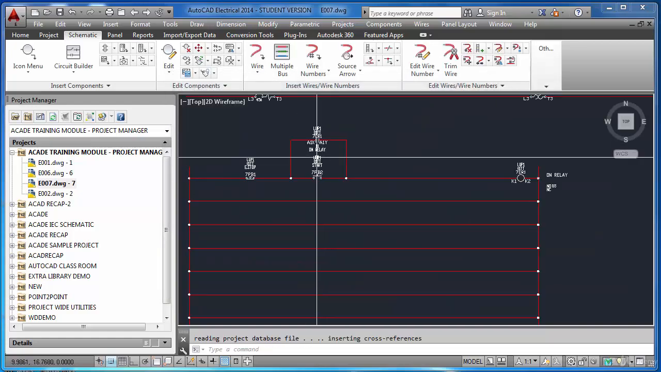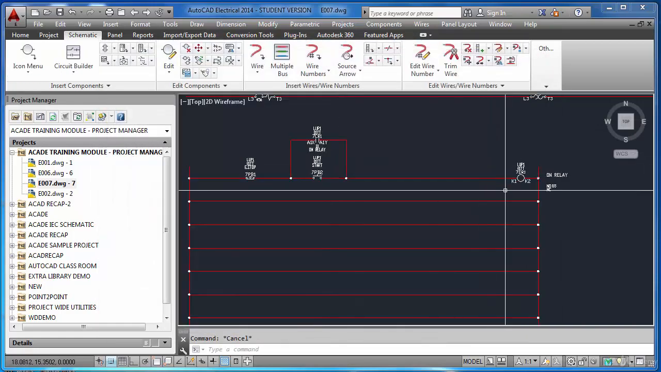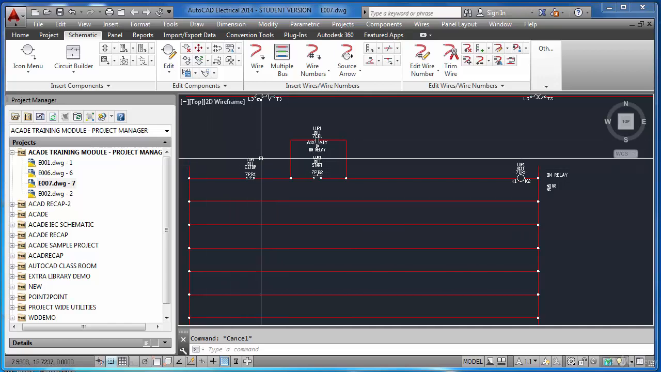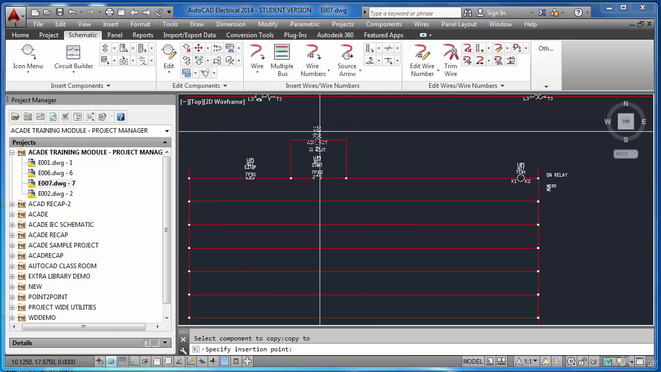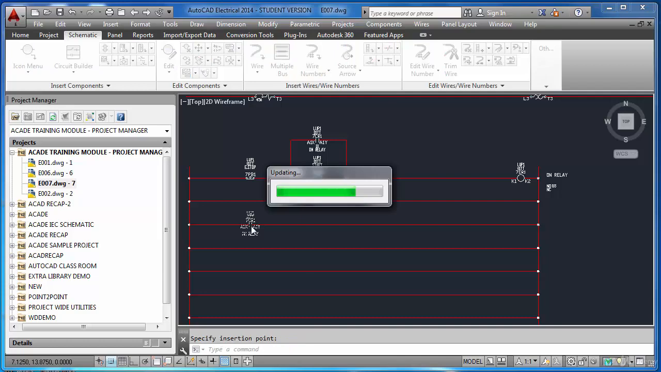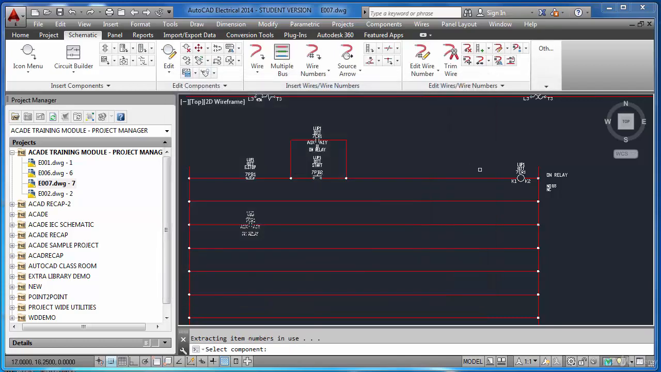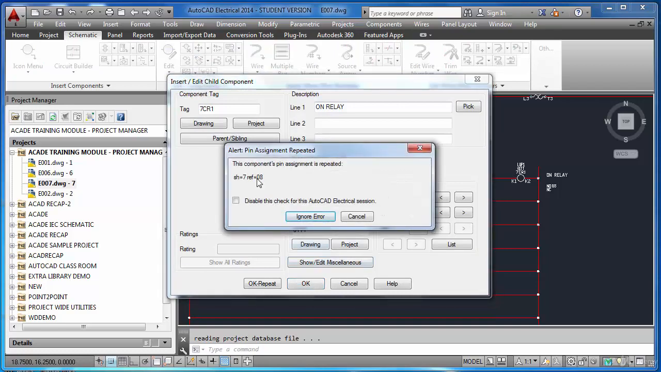Everything is here. Now again I want to use one more contact of this relay down here. So either I can insert or I can copy component. I will copy this and put it here. Parent, again this is my parent. Okay. The component pin assigned is repeated. See, because the pin number we have copied from an already existing contact.